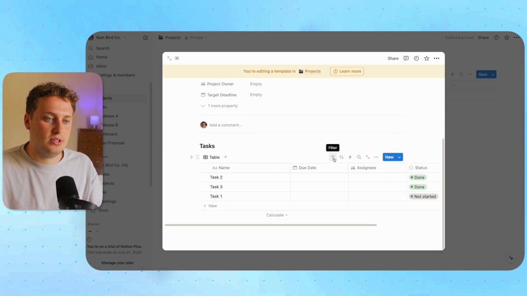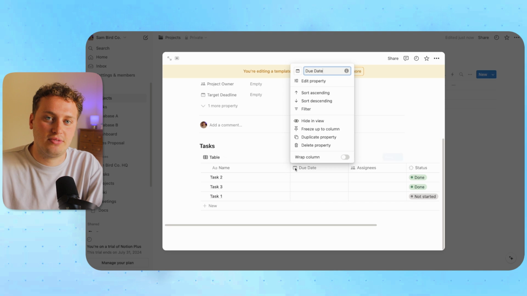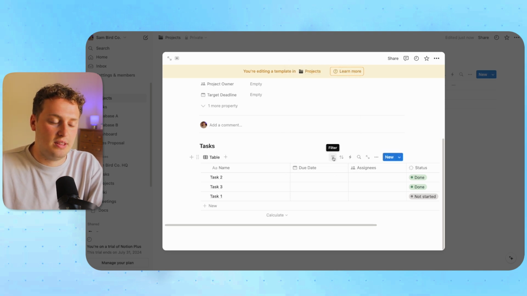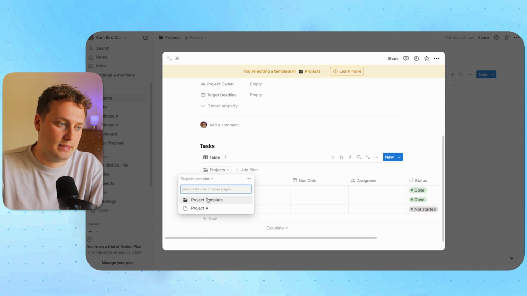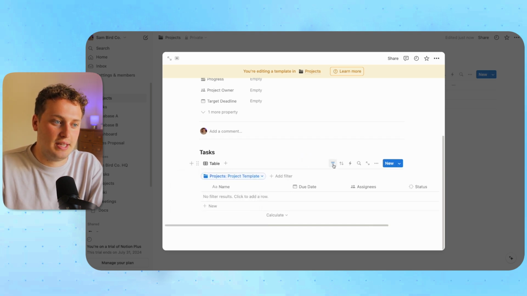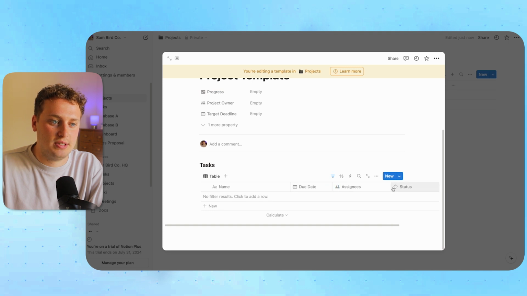And then I'm going to use what's called a self-referential filter here. So I'm going to hit the filter. I'm going to say projects, and I'm going to say the project contains the project template. So the project contains the project template, and I'm just going to adjust these properties here so that we can see them all in one go. And now I have my tasks here.